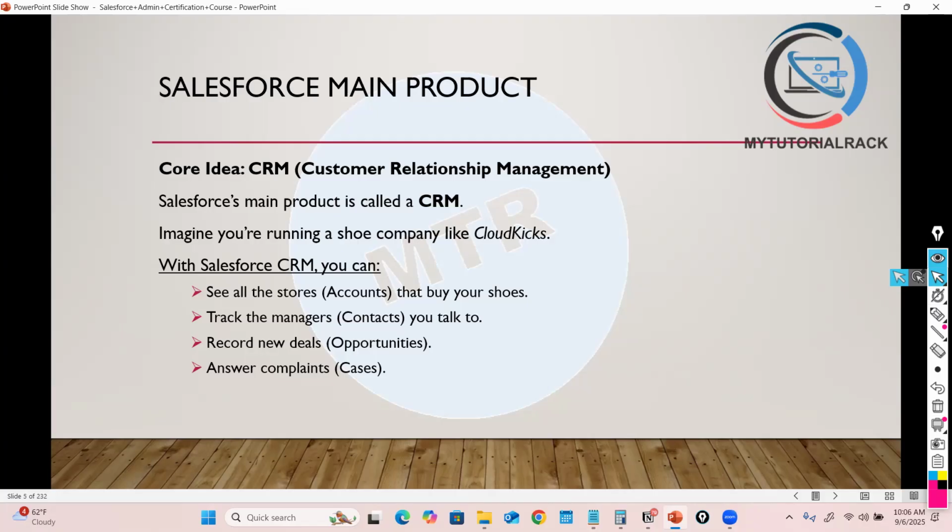Okay, so this is what we're going to be building in this whole course, CloudKicks, and I will give you another project on the side as well, and we will build that towards the end of the sessions, but we will be focused on the CloudKicks company in this whole one month period.